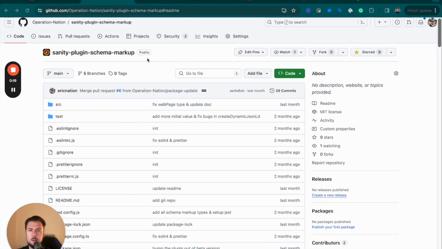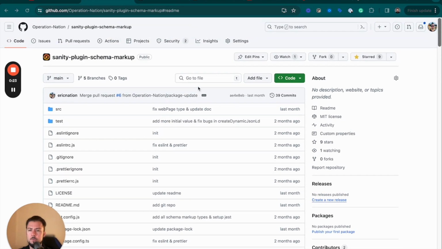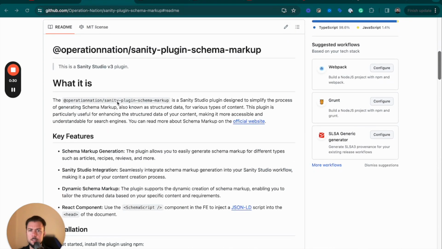As you can see here, I'm on our GitHub page. This is open source, so feel free to fork it, use it however you want. And so yeah, what is it basically? If you're familiar with Schema Markup, then you know that it is for SEO optimization. And this plugin simplifies the process of generating Schema Markup for your website. So this is for enhancing structured data and making it more accessible for search engines.